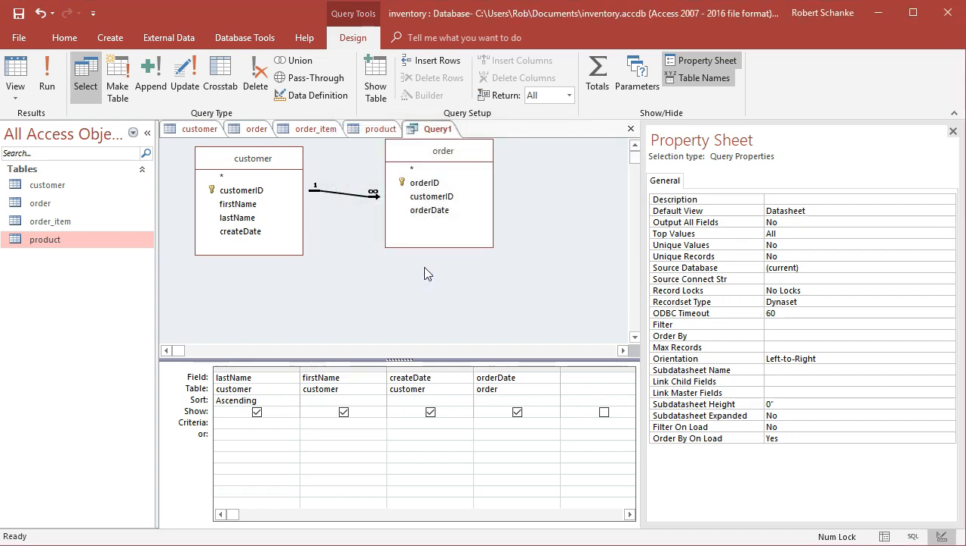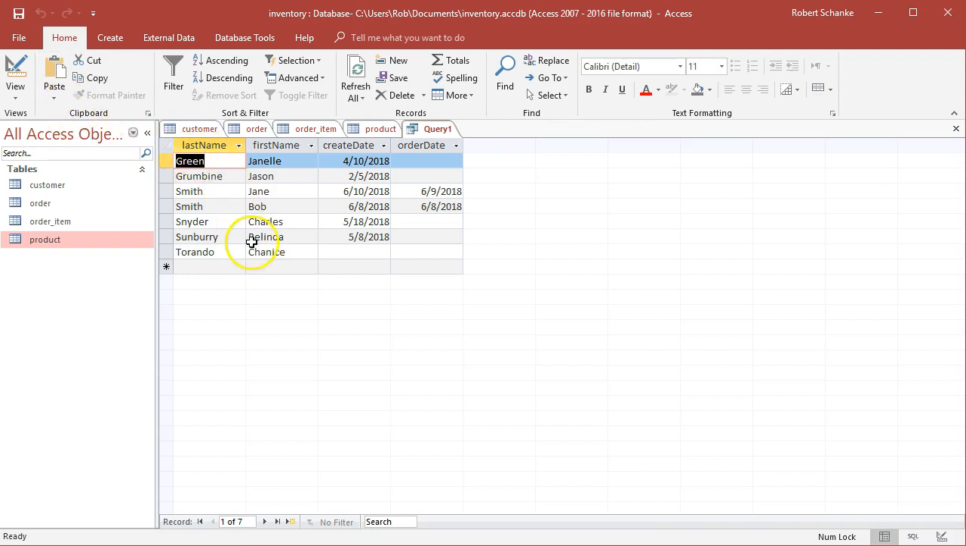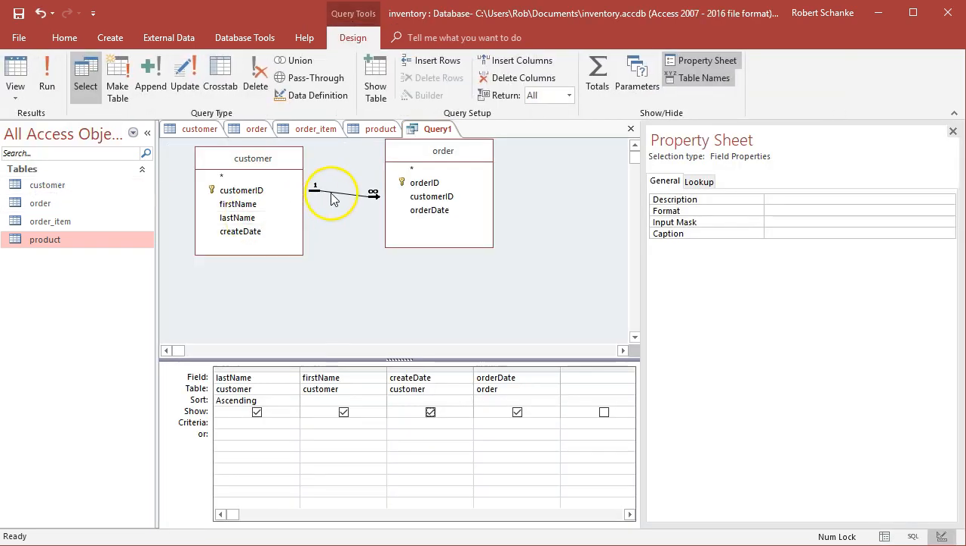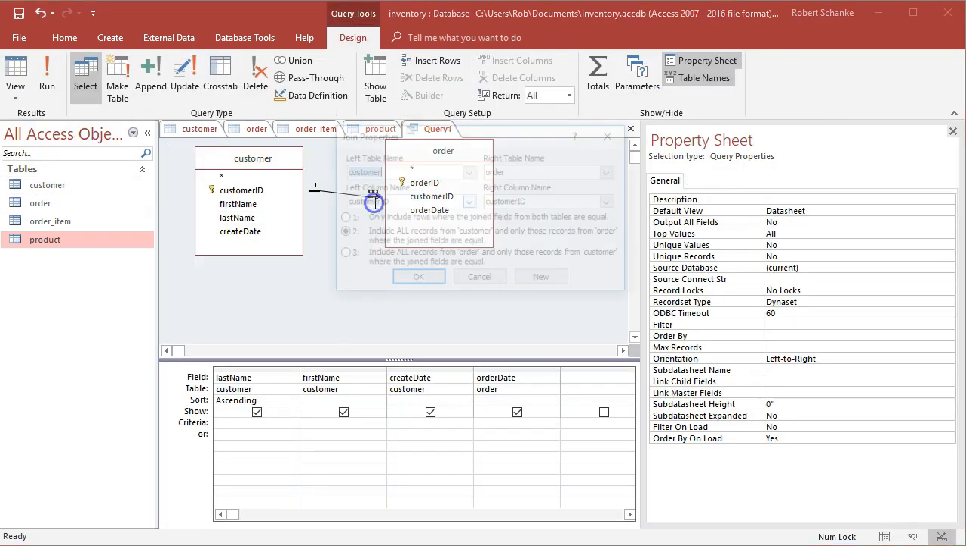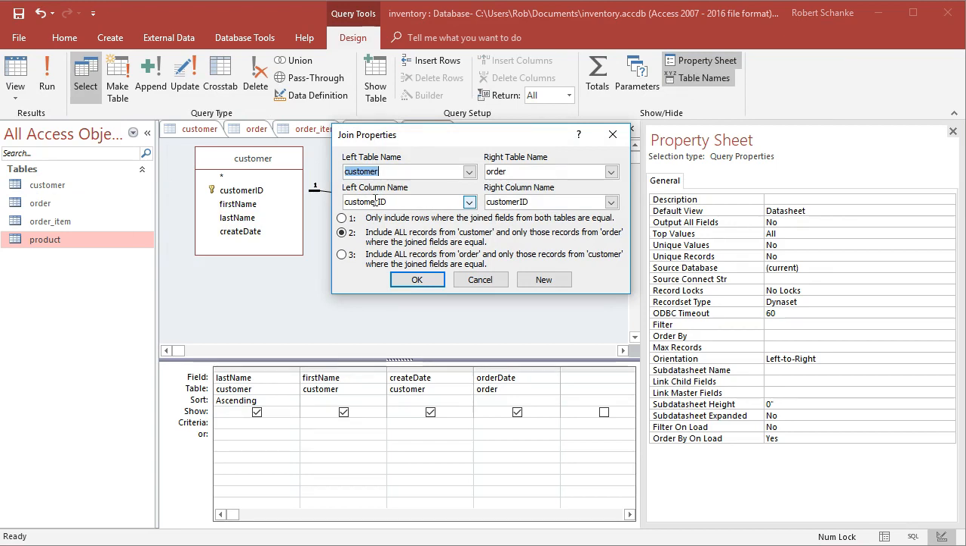So I hit OK, and I run it now, and you'll see now I have all my customers, and if they place an order, it shows me the order date. Great. So that's how we can change the join properties, how we can change what our join is like, and how we can figure out what results are going to be pulled out. Now, I'm going to go ahead and cancel this.